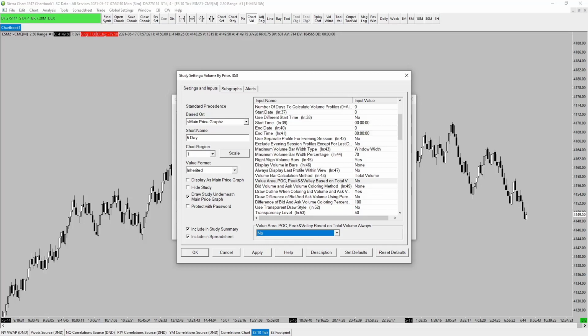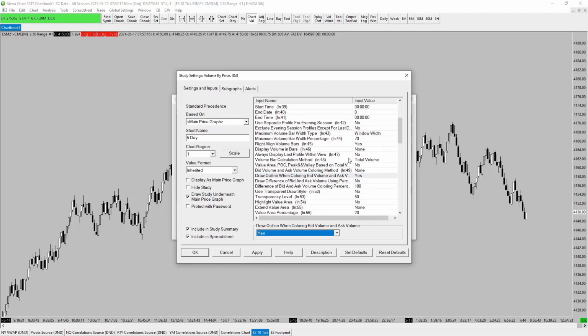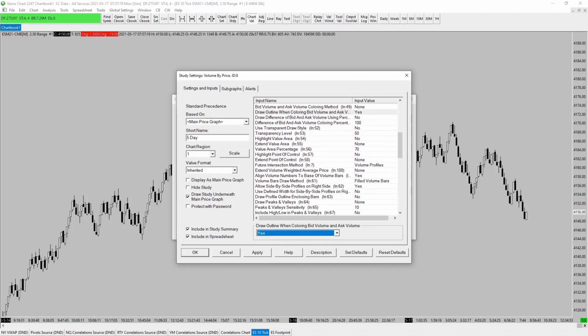Draw outline. So we've done that. So here we are. Draw outline coloring. So let's just scroll that to the top, and let's go through. So we have no difference of bid 100. Use transparent draw style. Let's change that to yes. Less noise. Okay. Transparency level. Leave that. Put it to 90 even.